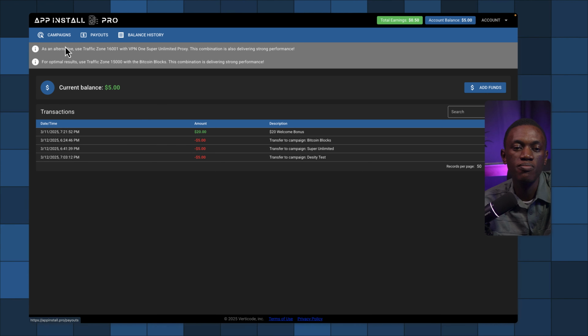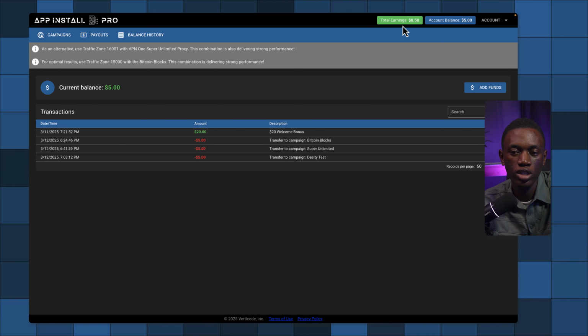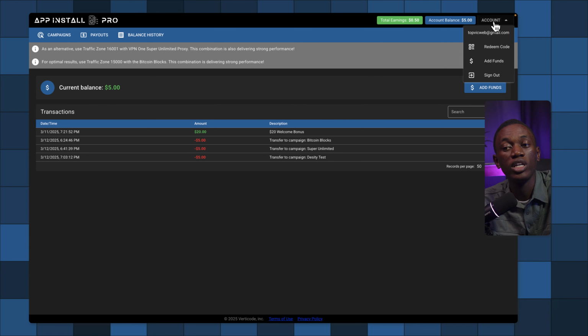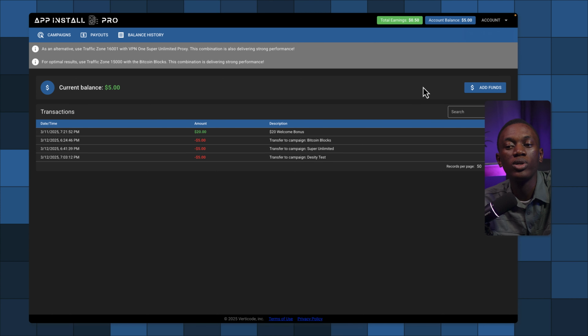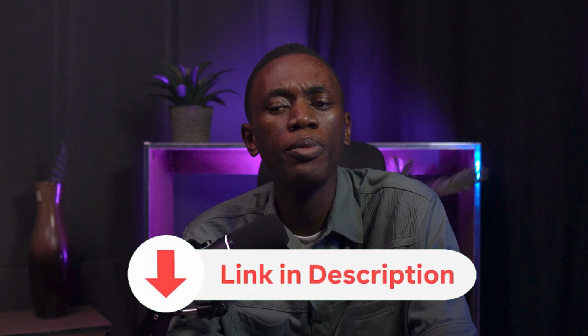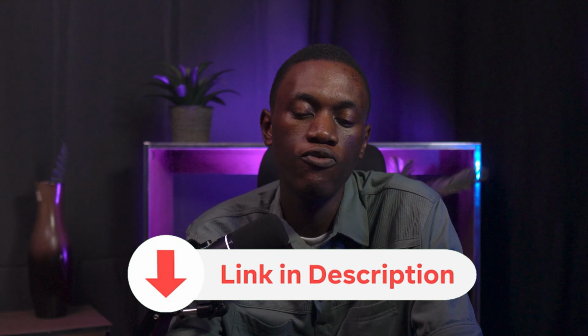So I think that's mainly it. You can always see your total earnings on whichever page you are on. You can see the account balance that you currently have, and you can also take a look at and edit your account information.